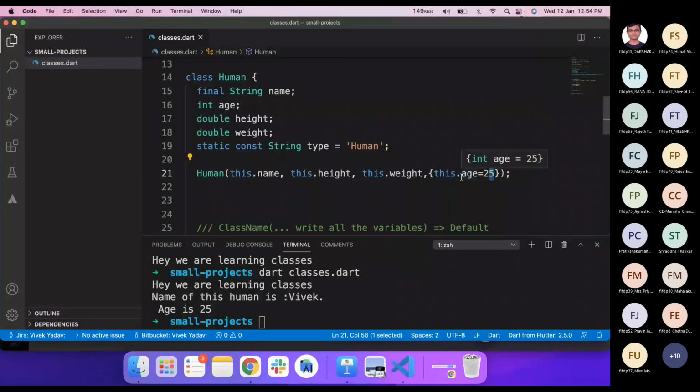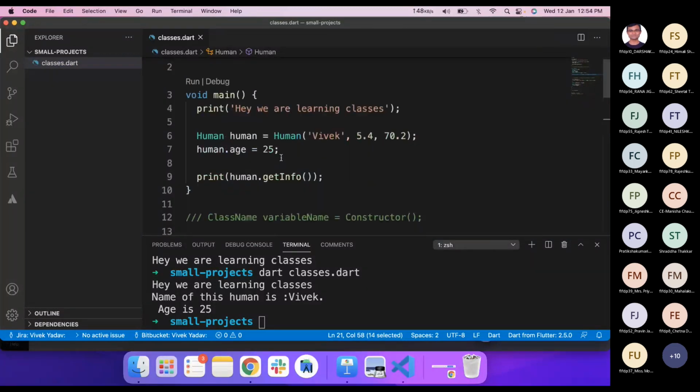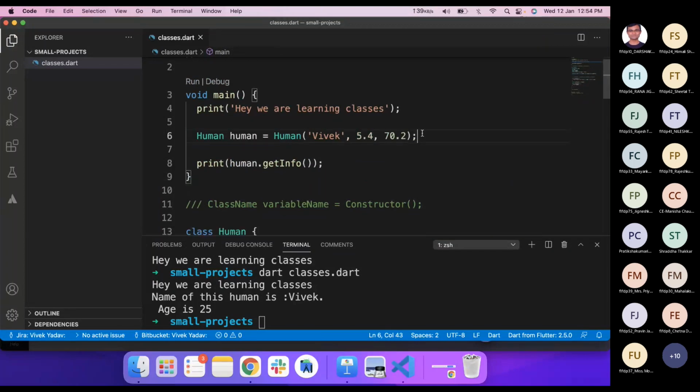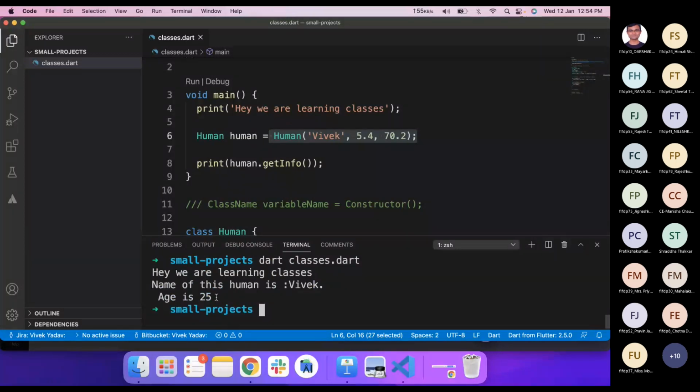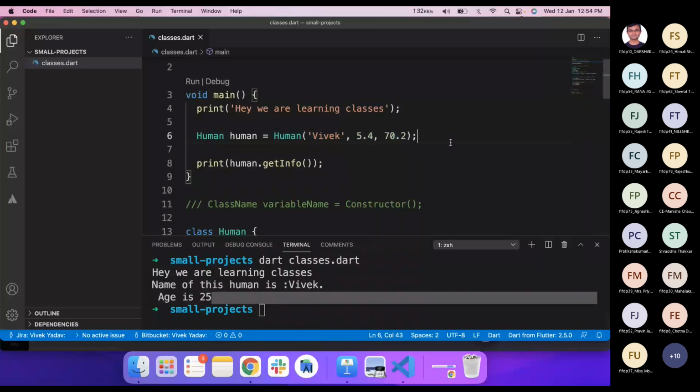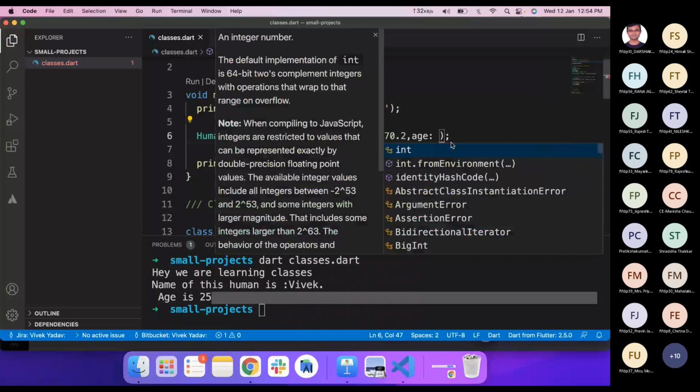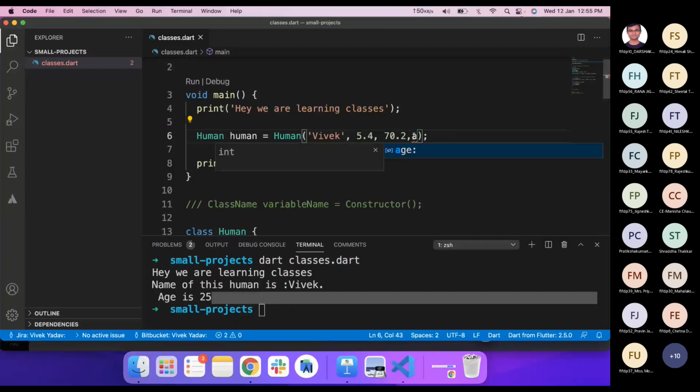So here the default value is 25, and if you are not passing age, let me remove this as well, if you are not passing age in the constructor, it will say that this is perfectly fine. If we run this again, we can see the same output: the name is Vivek and age is 25. But let's say that you want to pass the age. After this, you can write age like this, and it will work like a key value pair. You are passing the key as age, and then you are passing its value. Let's say the value is 32.